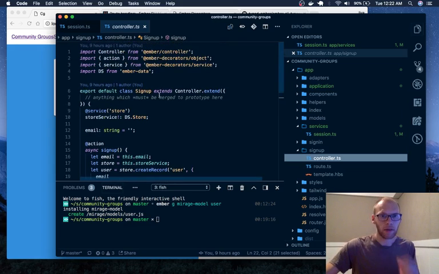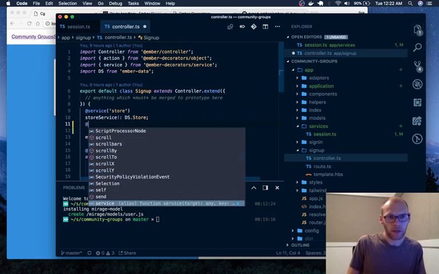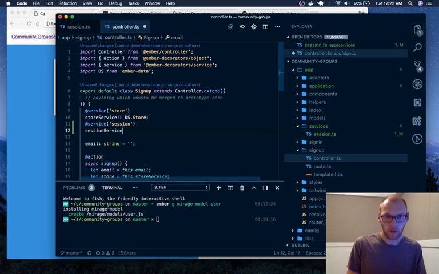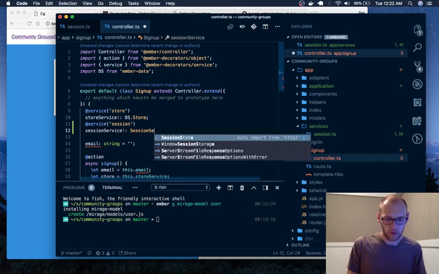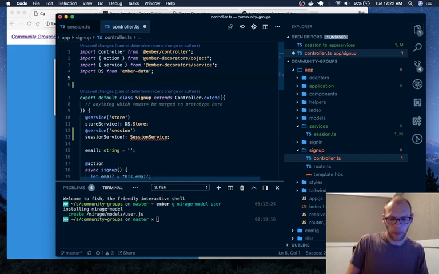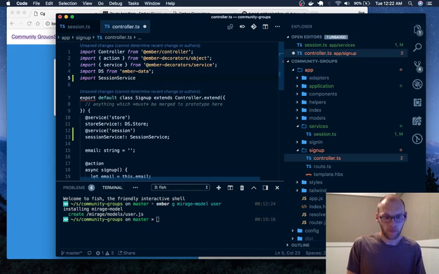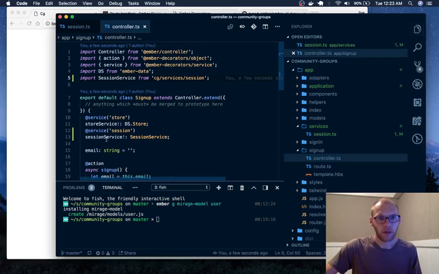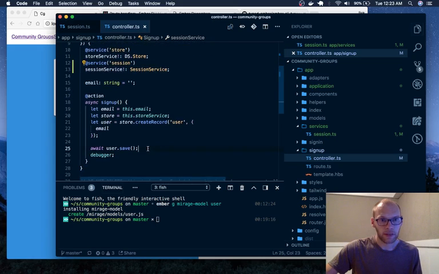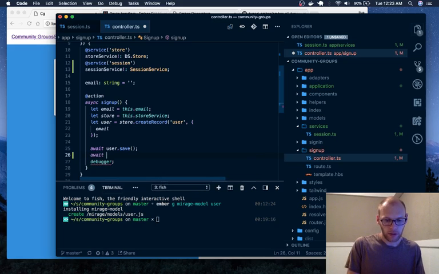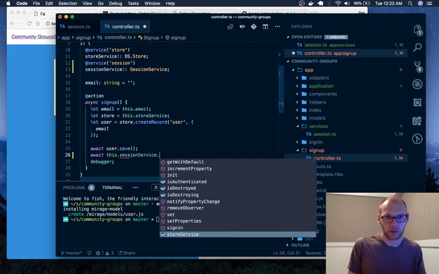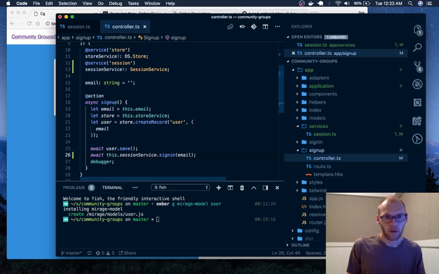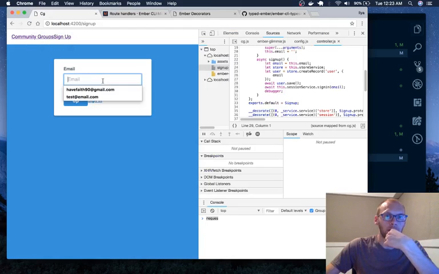So let's import our service here. So add service session service, and then we can just call this. Let's import that. Okay, and so we want to take that and call it here. So await this session service sign in and use our email. So let's give that a try.